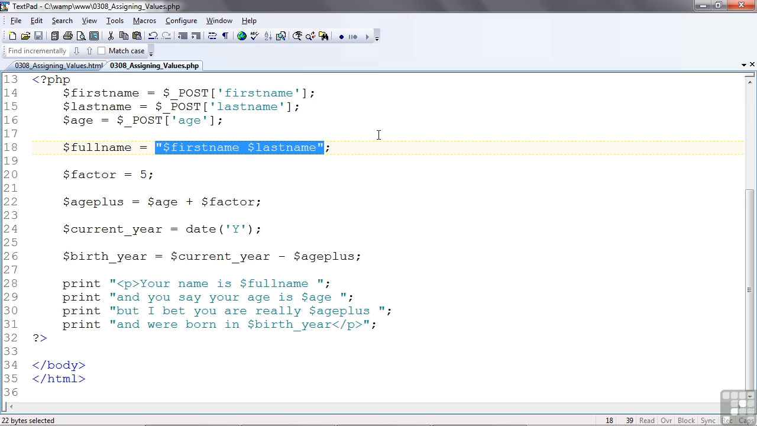Well, PHP does a nifty little thing for us. When you put a variable inside double quotes, it will interpolate it. That's a fancy word for saying I'm going to turn the variable name into the value that it's holding. So it's going to change $first name to Steve in this case and $last name to Perry. And so now it's going to create it as one single value between these double quotes and then assign it to what's on the left side of the equal sign. In this case, full name or $full name.